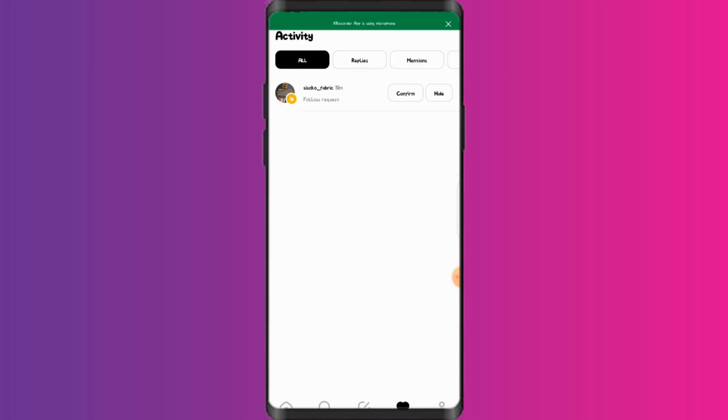Now, the next thing is where you access your notifications. Okay, this love icon is where you access your notifications. Now, someone is about to follow me right now. I just joined Threads, and I just have my first follower. Okay, I'm just going to go ahead and click on confirm.